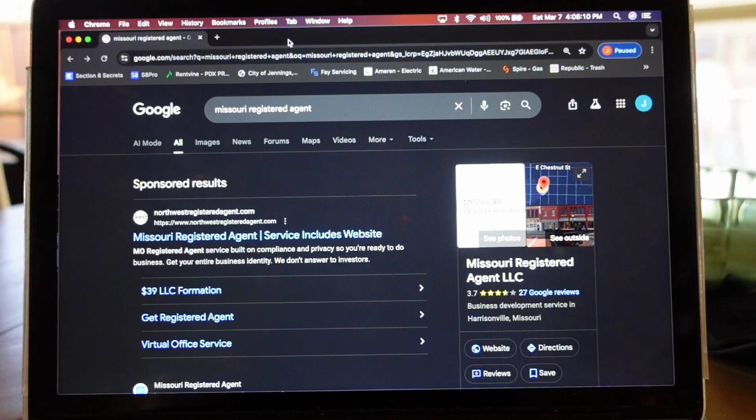But step number 2, this is exactly what I did next after I figured out my name that I wanted to use and made sure that it was available, is actually finding a registered agent. As a remote investor, I do not actually have a physical address or live in the state of Missouri. And Missouri, for those of you that don't know, requires having a registered agent. A registered agent is basically a physical address within the state that acts on your behalf for the business.